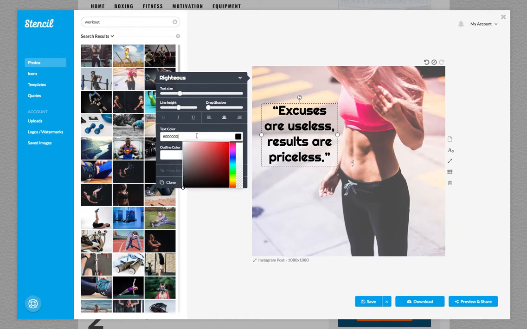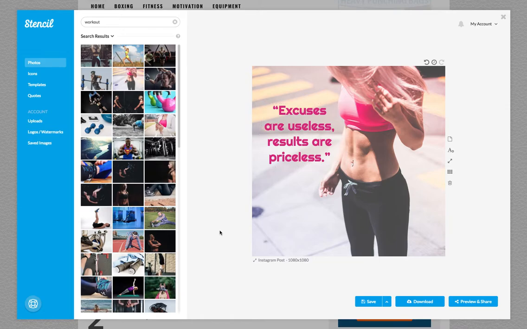I can change my text color here. Why don't I try to get that raspberry? Come close to that top that she's wearing. Right about there. Yeah, it looks kind of nice. So there it is. There's a quick social graphic, and we can see what it looks like.